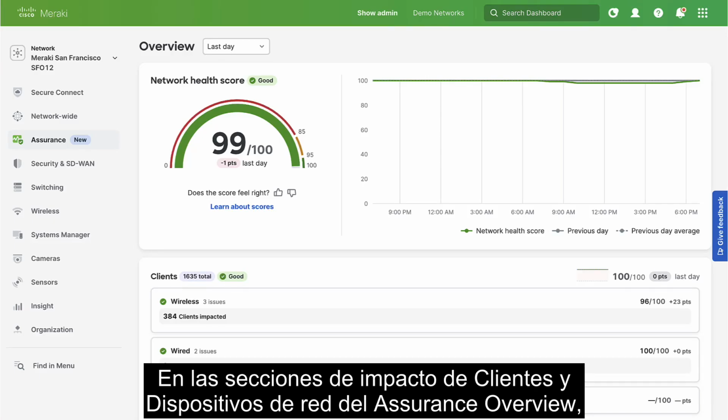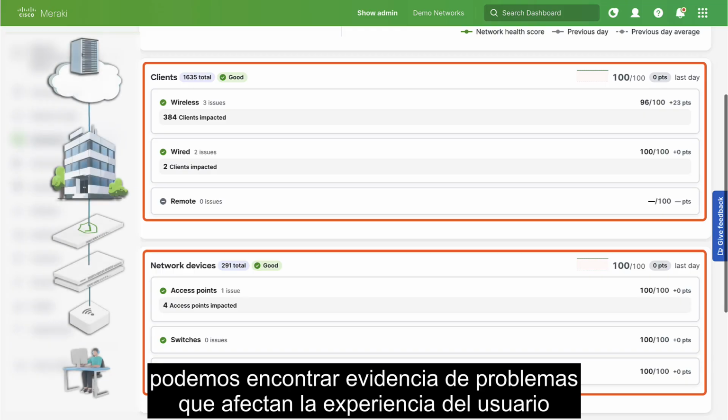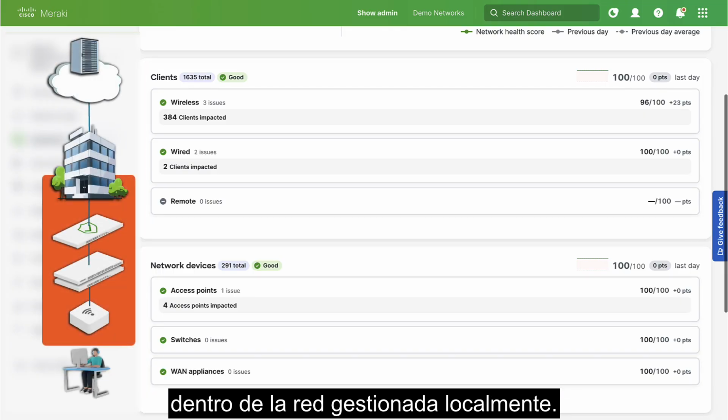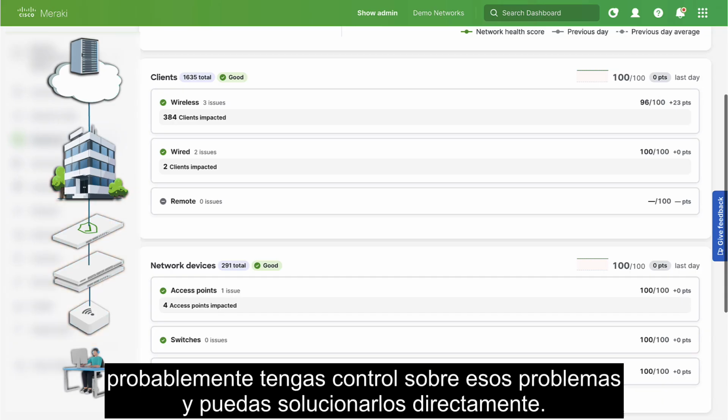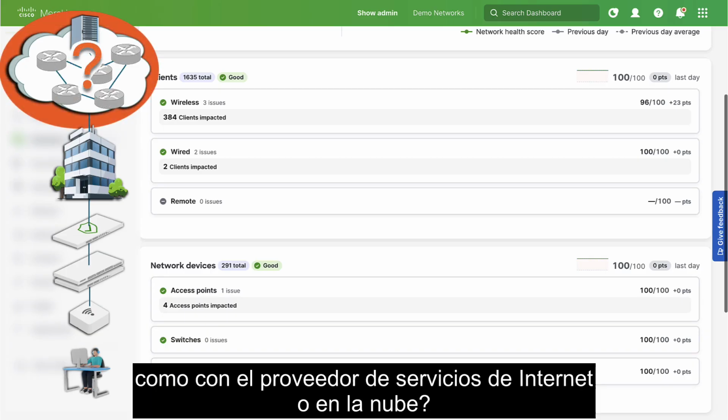In the Assurance Overview Clients and Network Devices Impact sections, we can find evidence of issues that affect the user experience inside the locally managed network. In other words, if you manage the network, you likely have control over those issues and can troubleshoot directly. What about problems that occur outside the network, such as with the internet service provider or in the cloud?